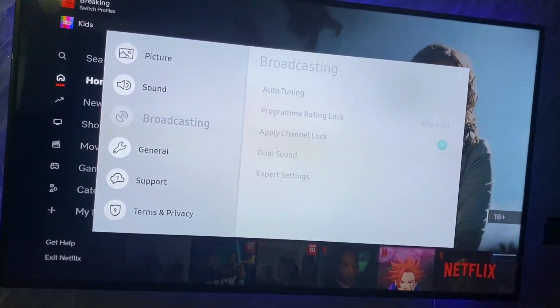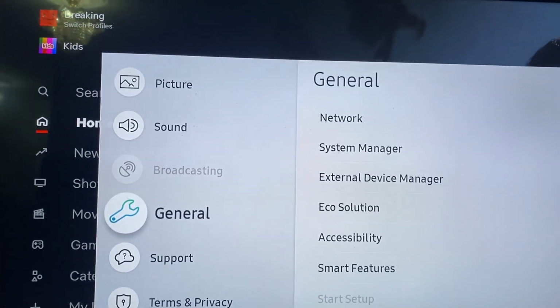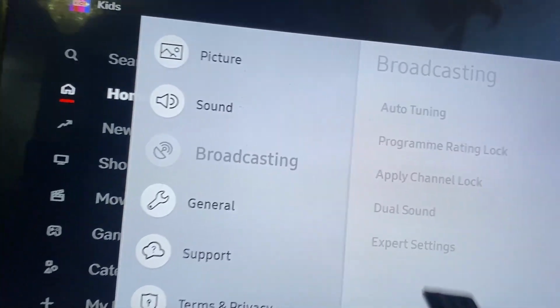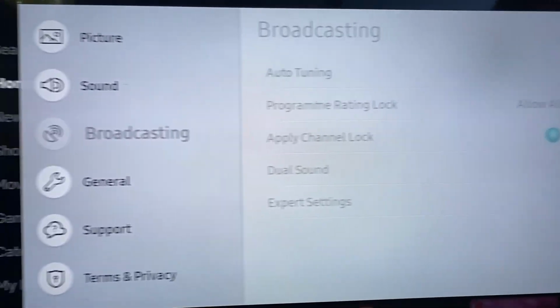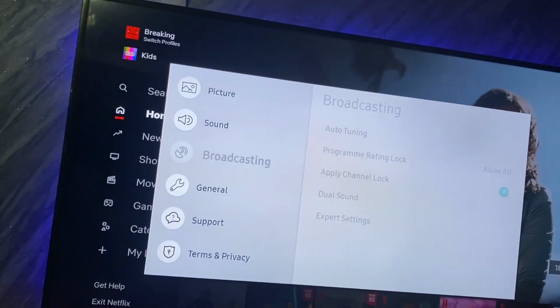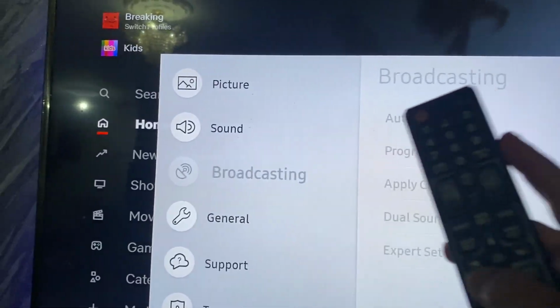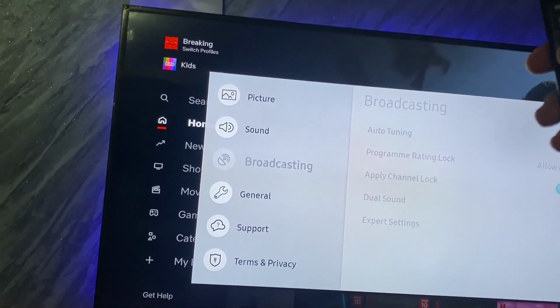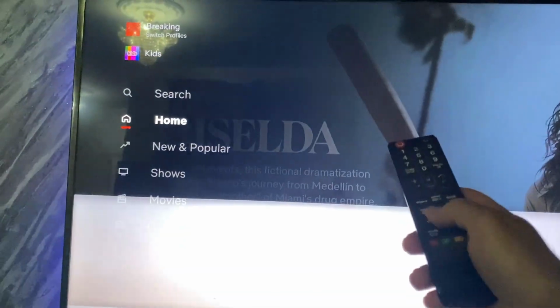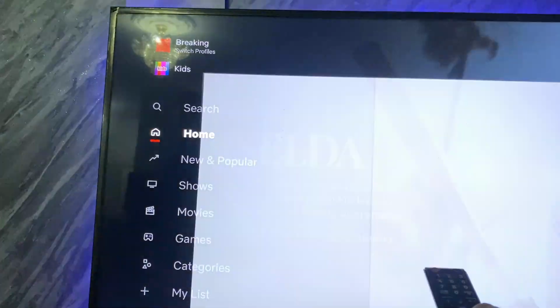So if you go here to broadcasting, as you can see it's grayed out, you can't change anything, and it says this function isn't available. The reason why this is grayed out right now is because we have apps working in the background. Like now, as you can see, Netflix is working right now.